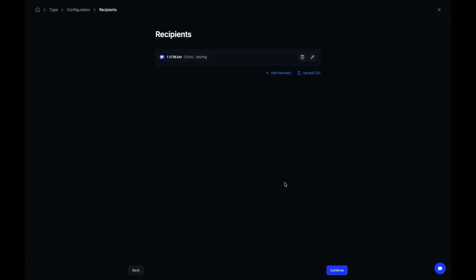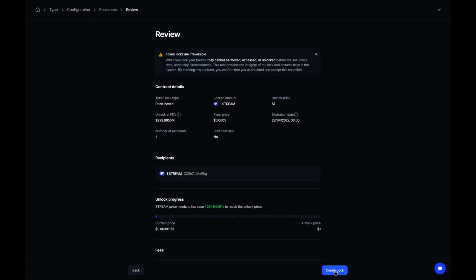After setting the recipients, you can click Continue in the bottom right corner, which will forward you to the review step. At the review step, you can see all the configuration details you've set in the previous steps. Please keep in mind that the token locks are irreversible, meaning that the tokens cannot be moved, accessed, or unlocked before the unlock date and time, no matter the circumstances.